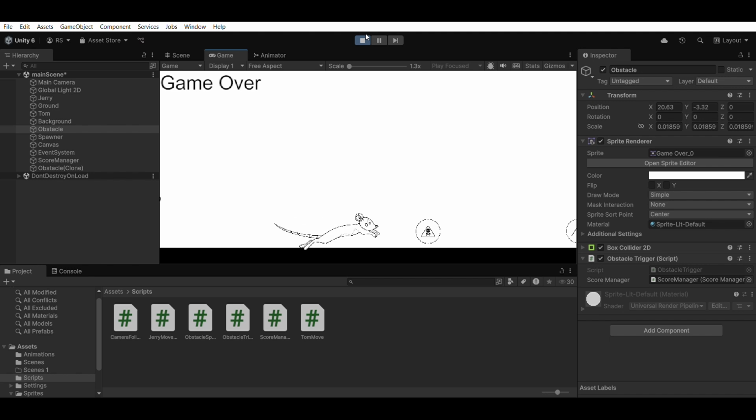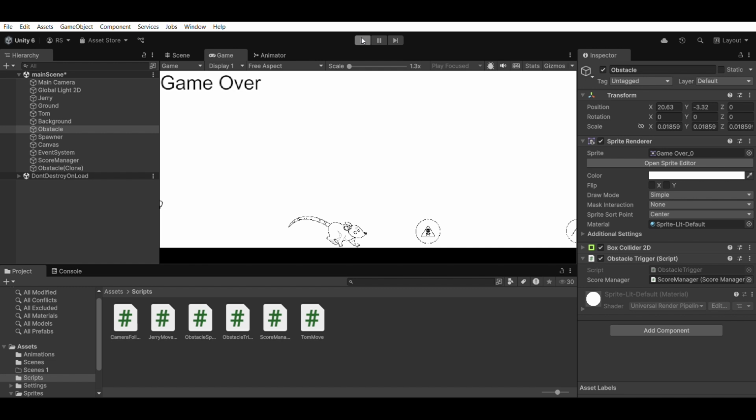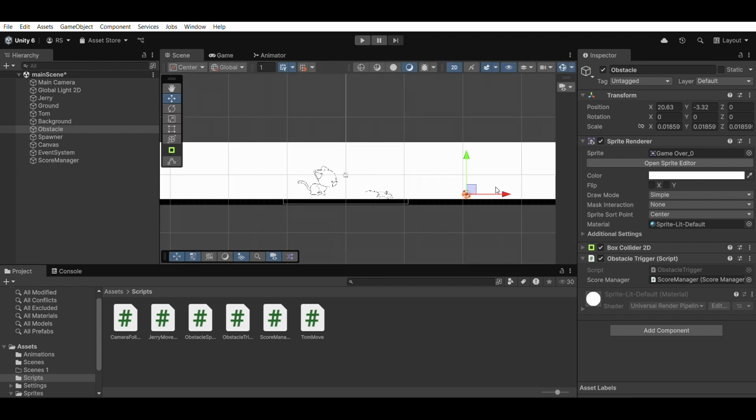And that's it for part 5. You've now built a basic but fun endless runner with movement, animation, camera follow, obstacles, game over logic, and now a live score counter. Next time, we might add mobile controls, parallax background, sounds and music.